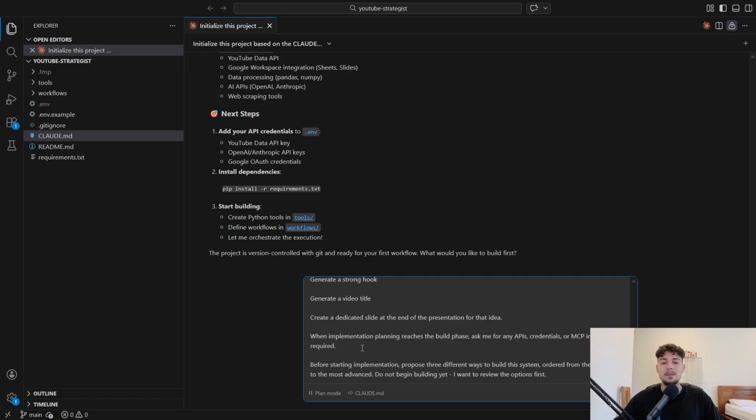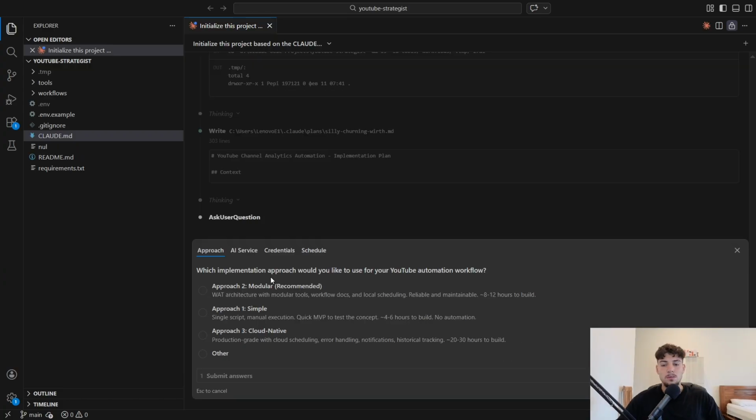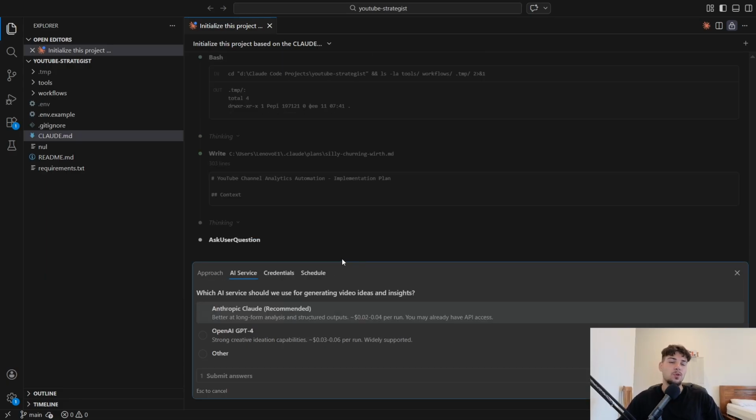When we plan the initial setup of the automation, I like to switch to plan mode so I can see what it's actually doing. So right now it's asking us which implementation approach we would like to use for your YouTube automation workflow. And I'll choose approach number 2, which is the modular one, because approach 1 is just a simple script. It's good for MVPs, but I want to go with the modular one for this one.